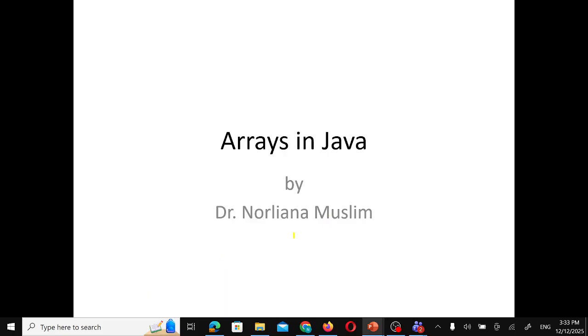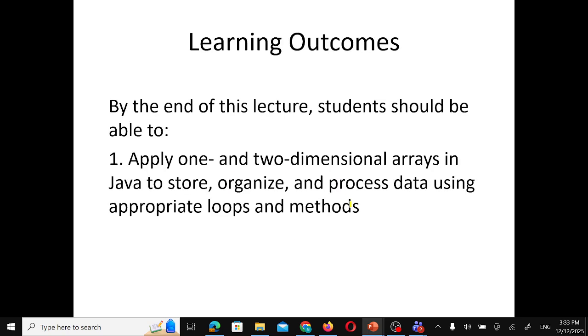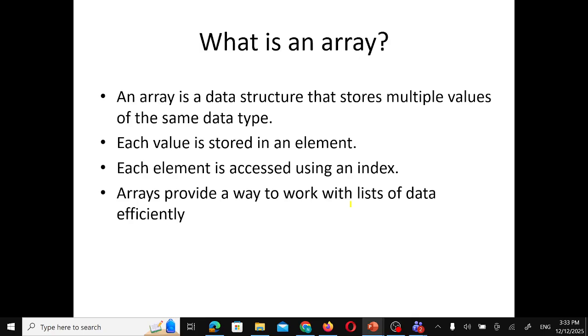Okay, so today's topic is about arrays. For today's lecture, I'm expecting students, after the explanations, to apply the concept of one and two dimensional arrays in Java, whereby this arrays concept is used to store, organize and process data using certain methods such as loops. So basically, what is an array?